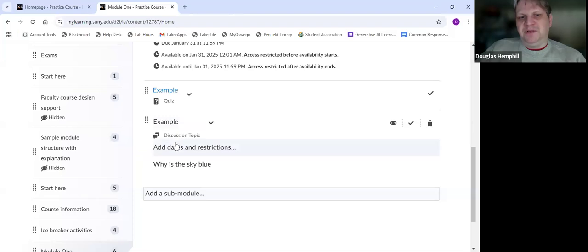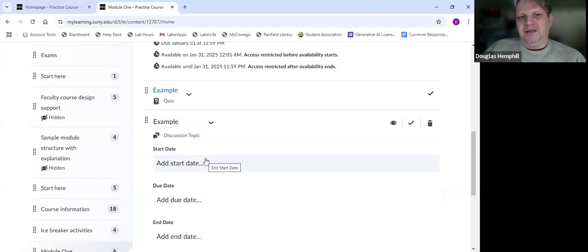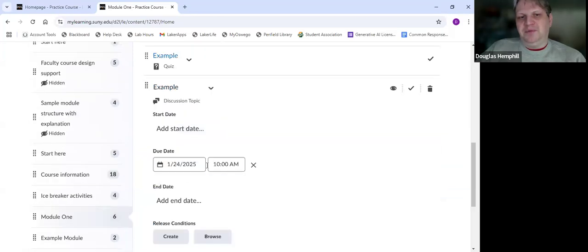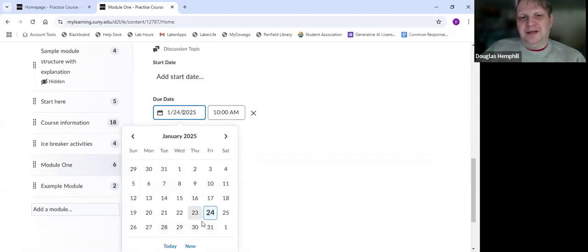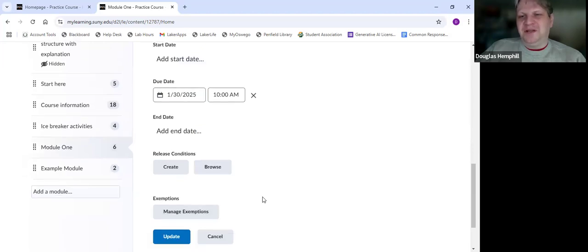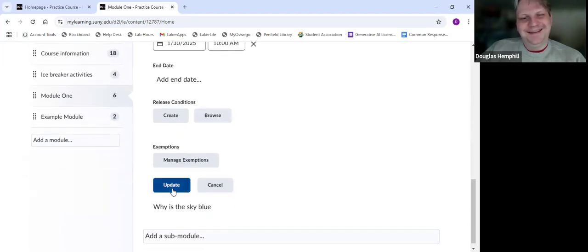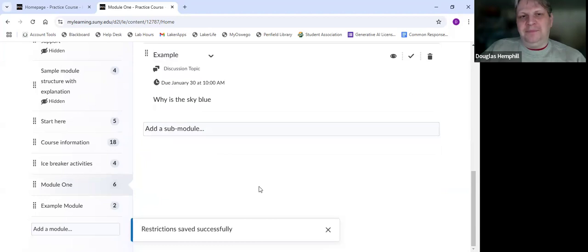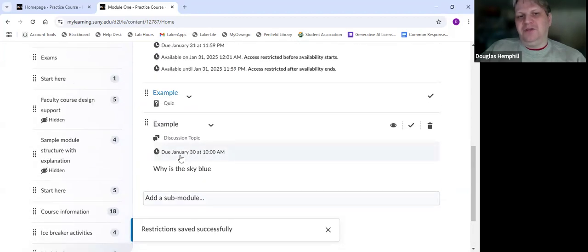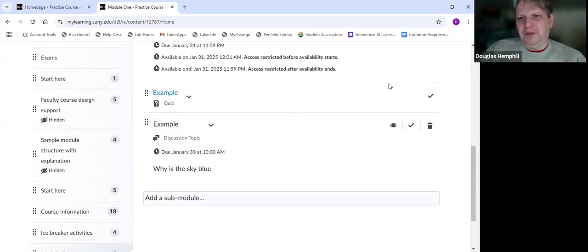And specifically for discussions, when I go to add and edit dates, I suddenly have the ability to put in a due date. Again, I do not know why you can only do it there. But once I hit update, you'll see now I have a due date there. So I can do changes on the fly in here using that edit in place option.